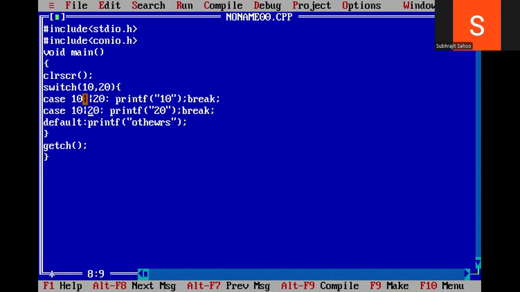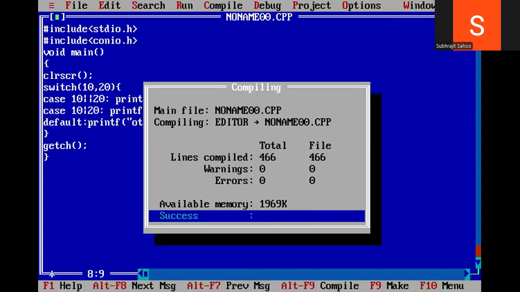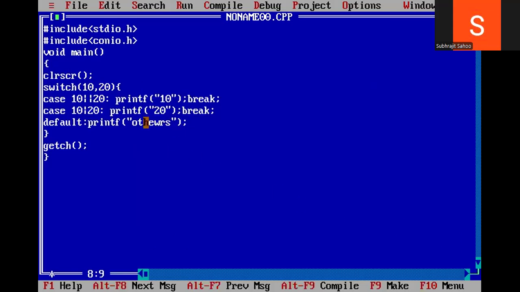Now this is logical OR and this is bitwise OR. Now this time, error gone or not? Observe, no error. But what will the output be? In the previous case, error. In this case, what will the output be?